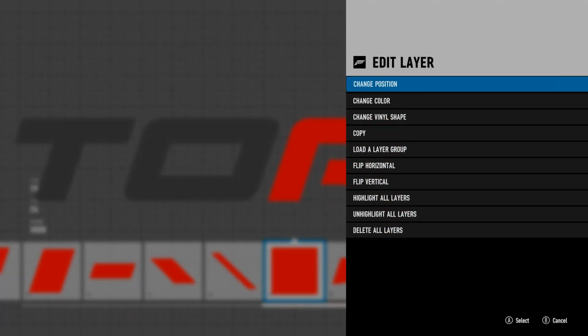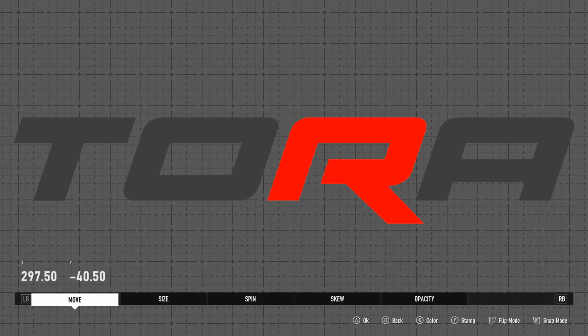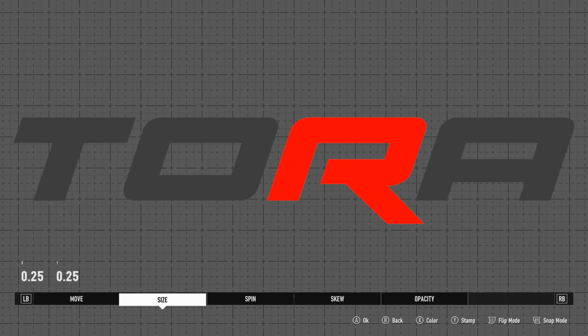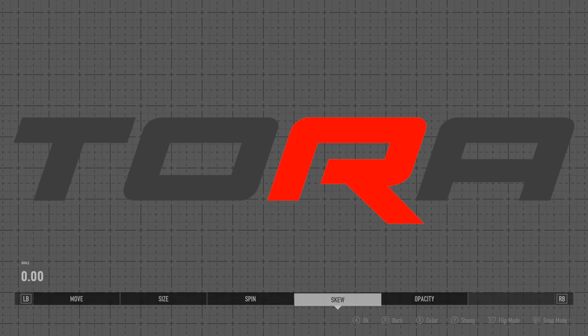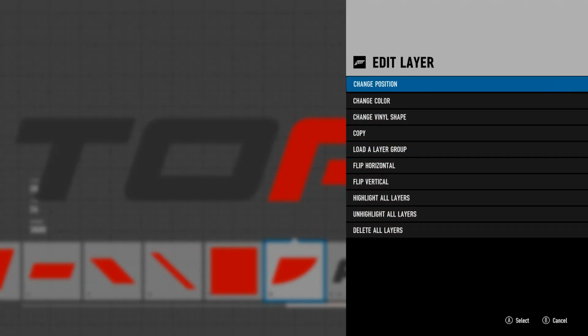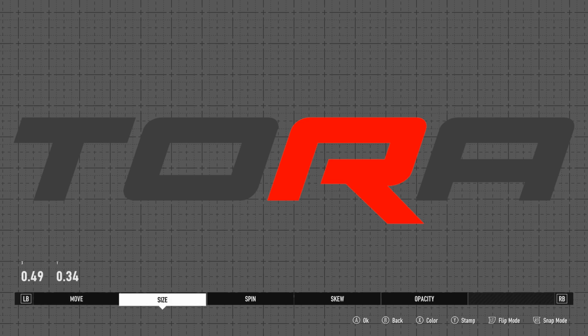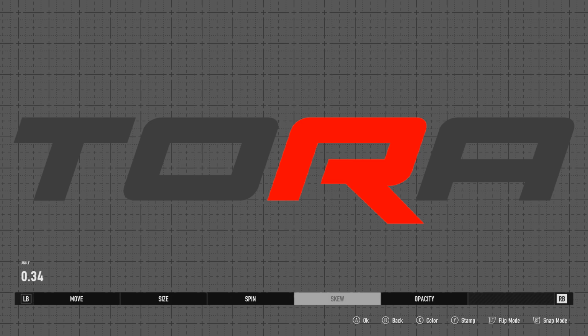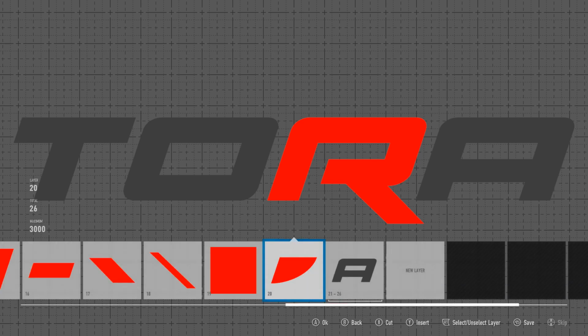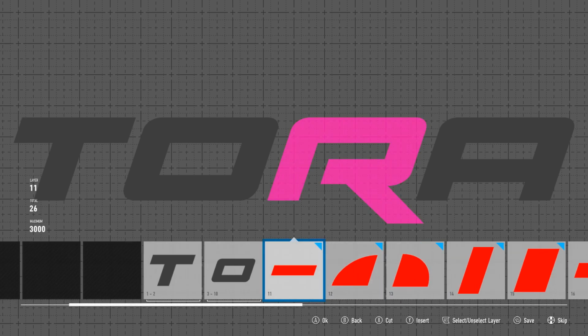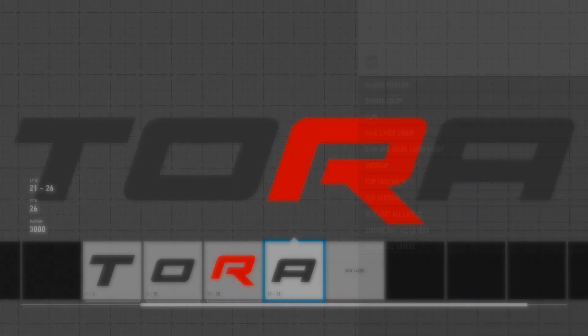Now this square is just to fill in a little gap, and that's going to be placed at 297.5 and negative 40.5, with a size of 0.25 for both, and no skew. And now for the last part of the R, another quarter circle, and that's going to go at x 344.5 and y negative 35.5, with a size of 0.49 by 0.34 and a 0.34 skew. So that's our R done. And now let's move over to the A.